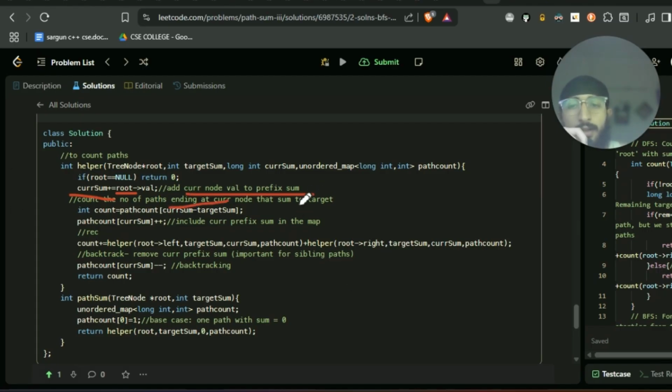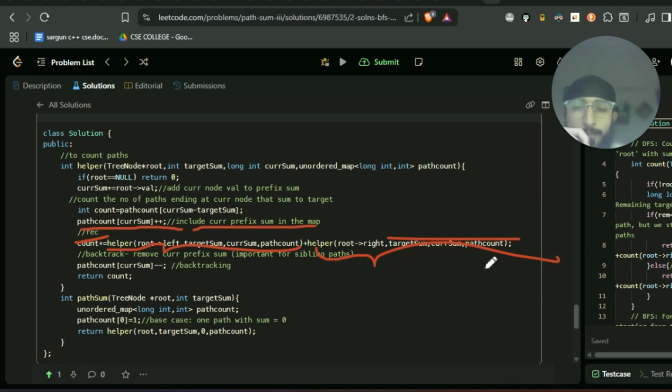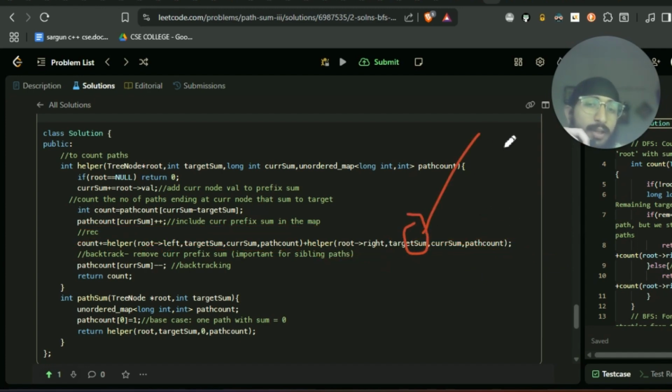Then count the number of paths ending at the current node that sum to the target. So count is equal to path count of current sum minus target sum, and then we include the current prefix sum in the map, and then we call our recursion, that is count plus equals helper of root's left plus helper of root's right. All the other parameters remain the same, right?